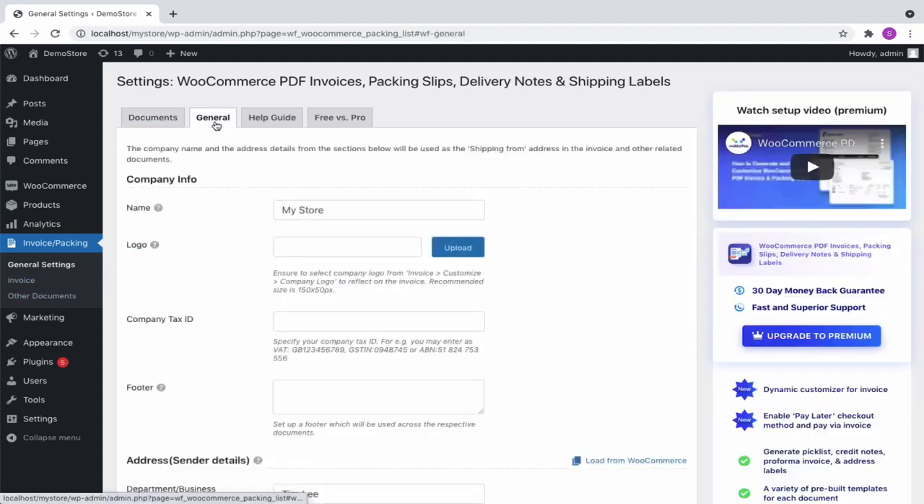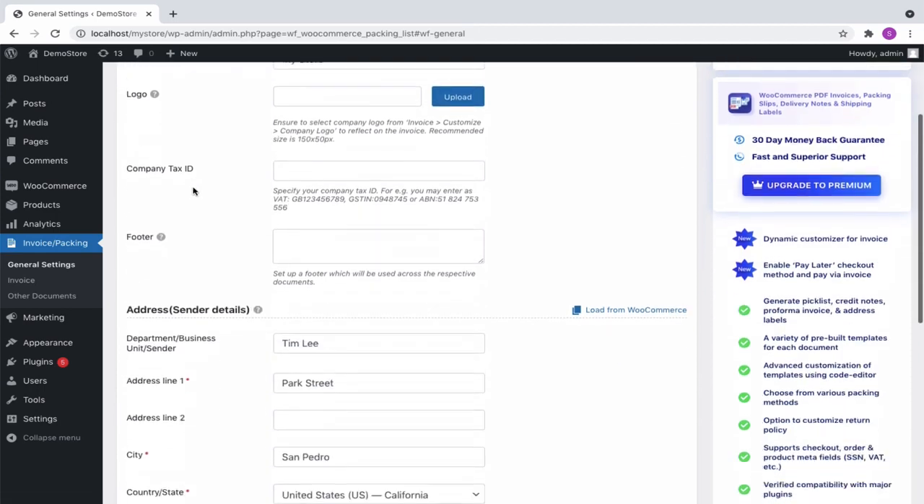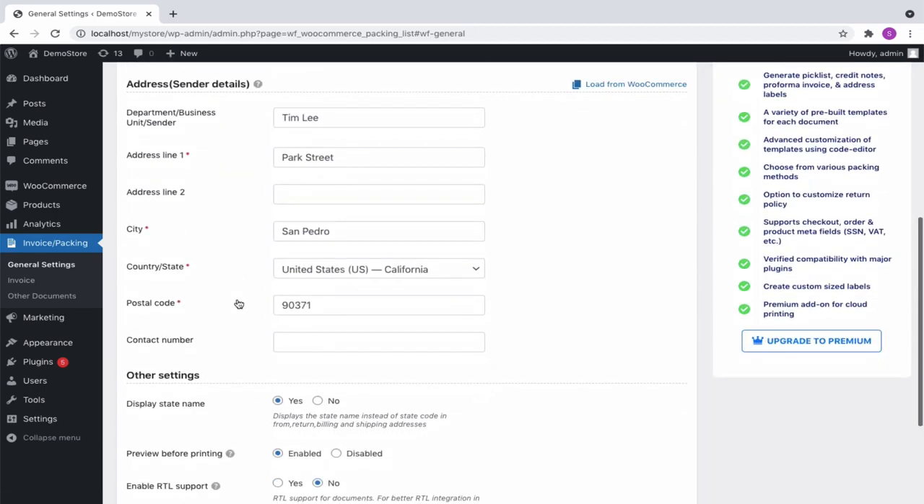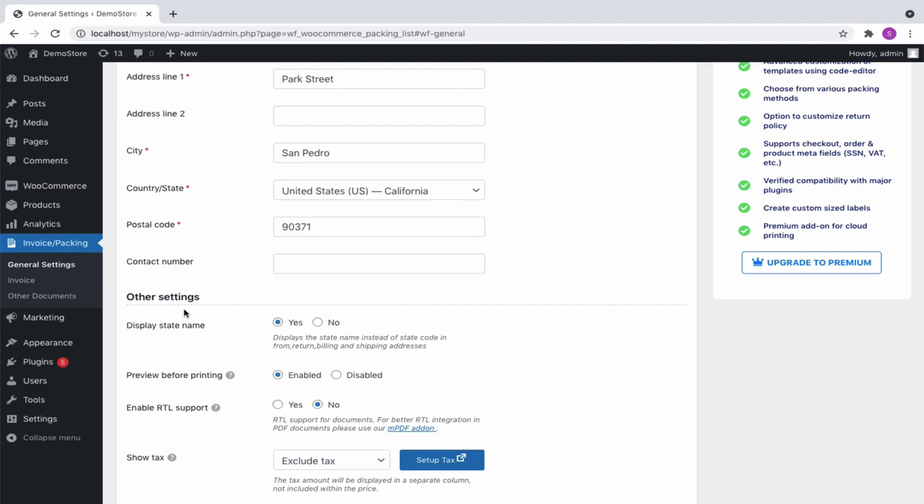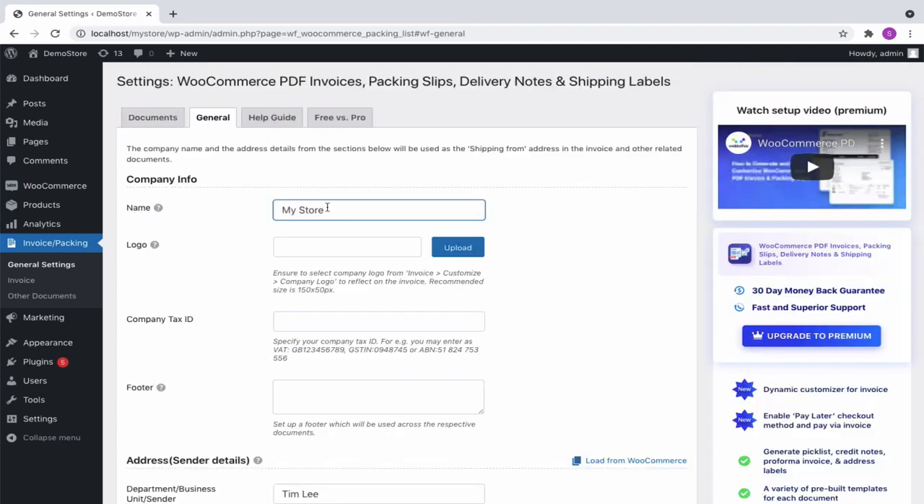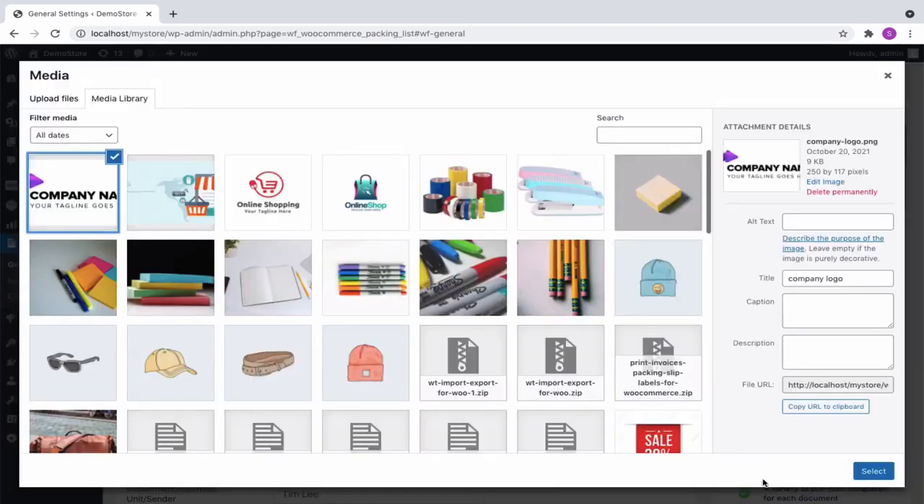Switching to the General tab. Here, you can add the company info, address details, and some additional information. To begin with, you can input the company name and upload a company logo. You can use this logo across all the documents. Click on the Upload button and select the company logo.